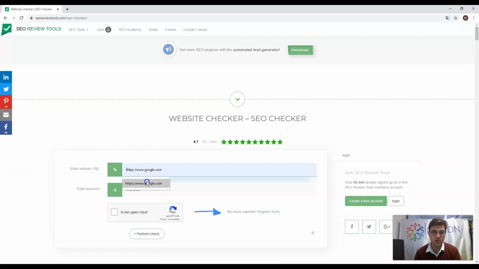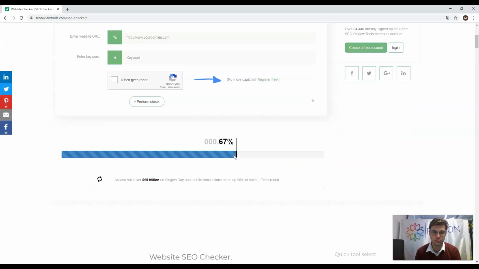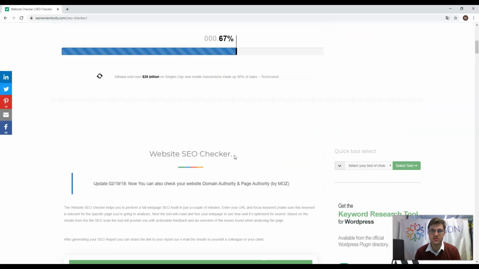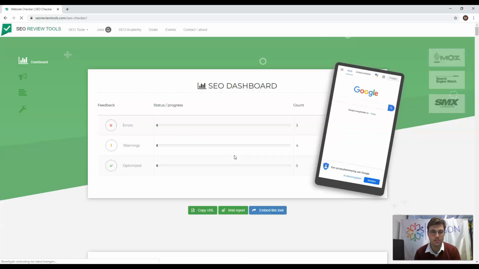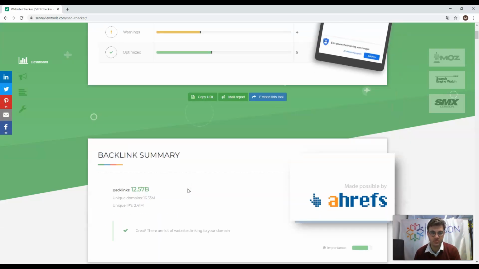Again, we're going to put in the website, we say which keyword we want to be searched on, and we say, I'm not a robot, and we will perform the check. In this way, we can see how our website is performing on certain keywords. As you can see, it can take some time, and it will give you all the errors, warnings and optimizations for your website.